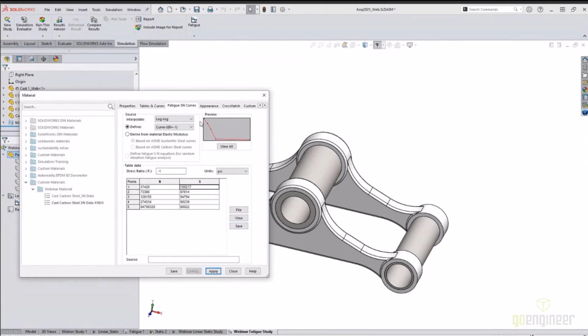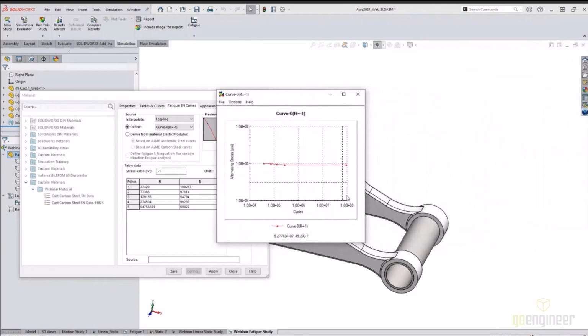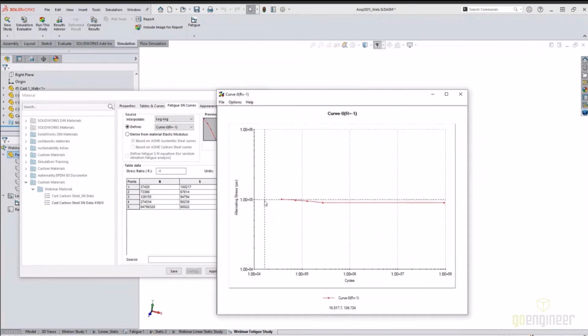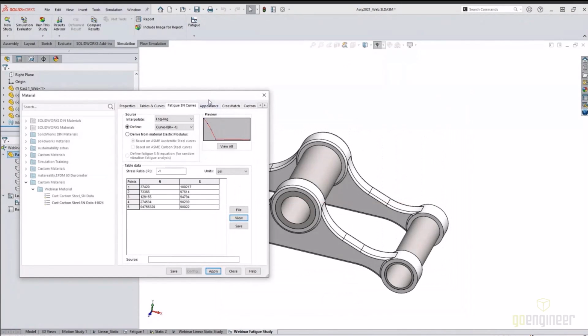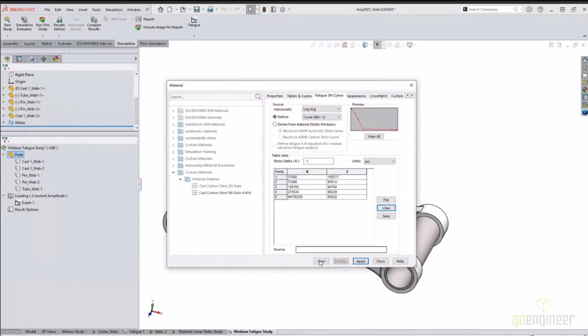And of course, if you want to see a bigger version of that, if you click View, you get this graph look of it, alternating stress and cycles. So again, in SOLIDWORKS Simulation fatigue analysis, the y-axis has to be in alternating stress. All right, so that's my first curve. So I'll hit save.